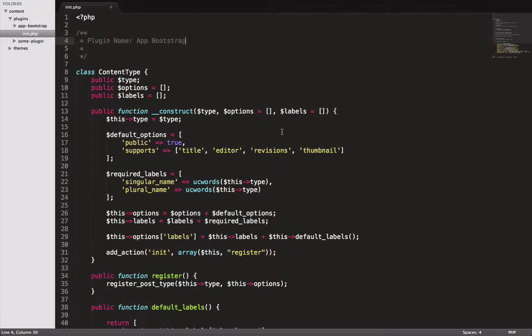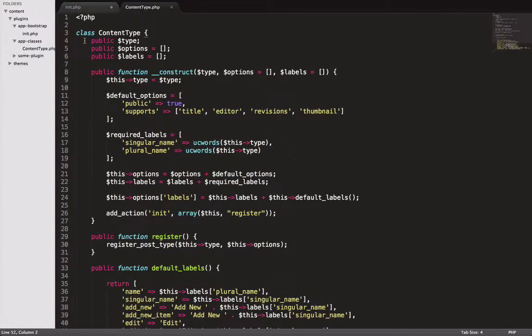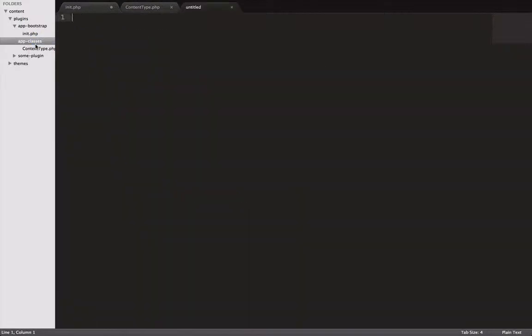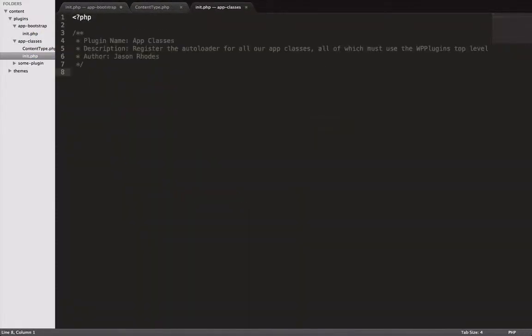PHP gives us a function called SPL autoload register, which takes an autoloader function. Whenever PHP encounters a class it can't find, it runs through all registered autoloaders and passes them the full name of the class it's looking for. Each function can handle that class name however it likes. So let's make one of our own. If you noticed, our app classes plugin doesn't have an actual plugin file yet, so we'll create one called init.php. And this is where we can register our autoload function.